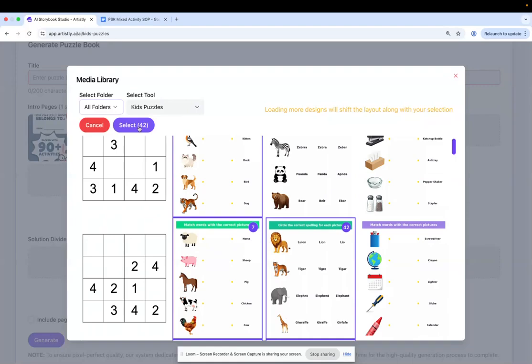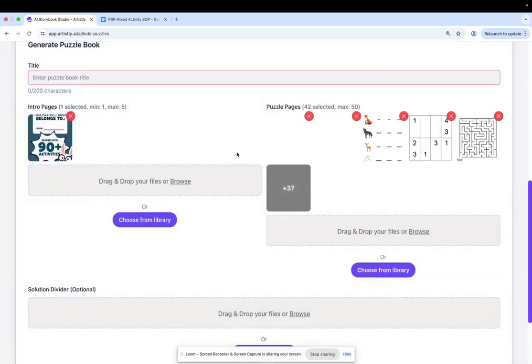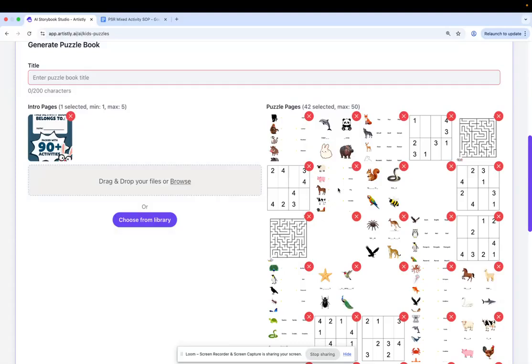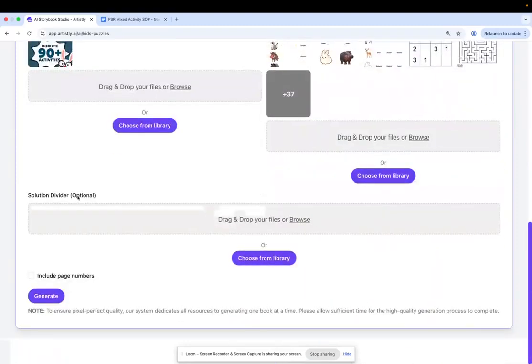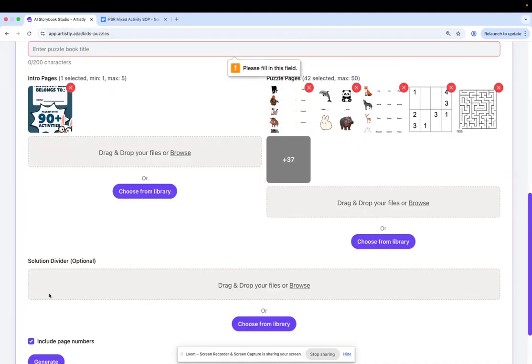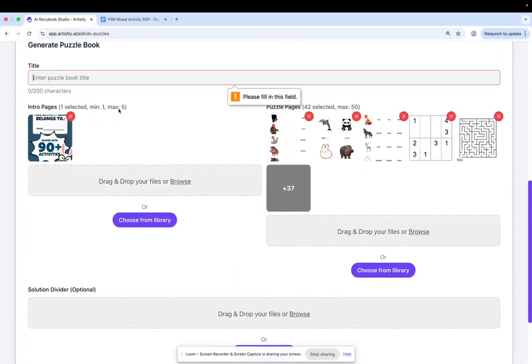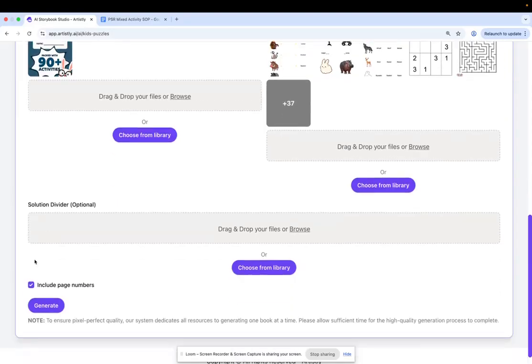And once you're done, you click on select 42. Automatically 42 pages will be selected in the order that you want them in your book. First page will be this, second this, third this, fourth this. And then if you want, you could put one page that says answer key, so that when kids or anyone uses it, they know that after this the answer key will come. But you can leave this. You can put the include page number and generate. That's it. Just put a title here, let's say animals activity book, and just hit generate.